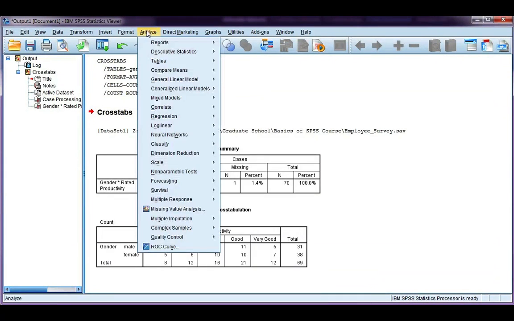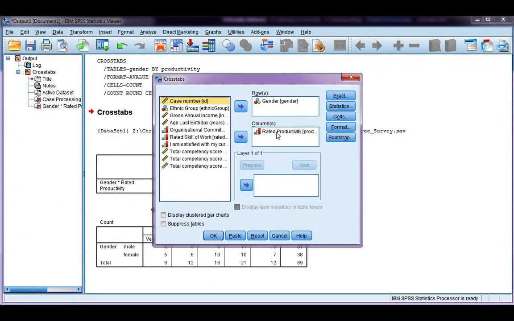So if we go to Analyze, Descriptives, Crosstabs. Now, when you add a layer, it's going to be the outermost layer. So because I know what's going to happen, I'm going to show you gender as a layer rather than a row. And I'm going to put rated skill of work as the row variable instead. And when you see the output, you'll understand why I've done it this way. Let's also show you some clustered bar charts. And we'll come back and do some statistics in a bit. Click OK.